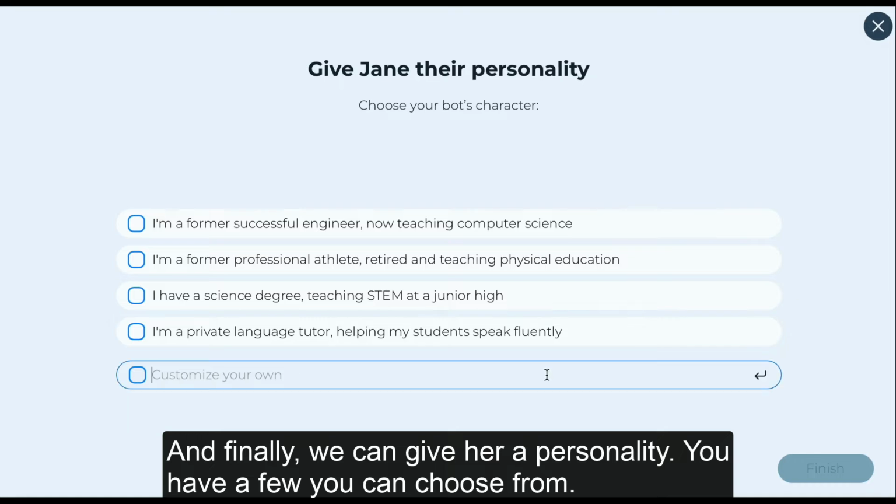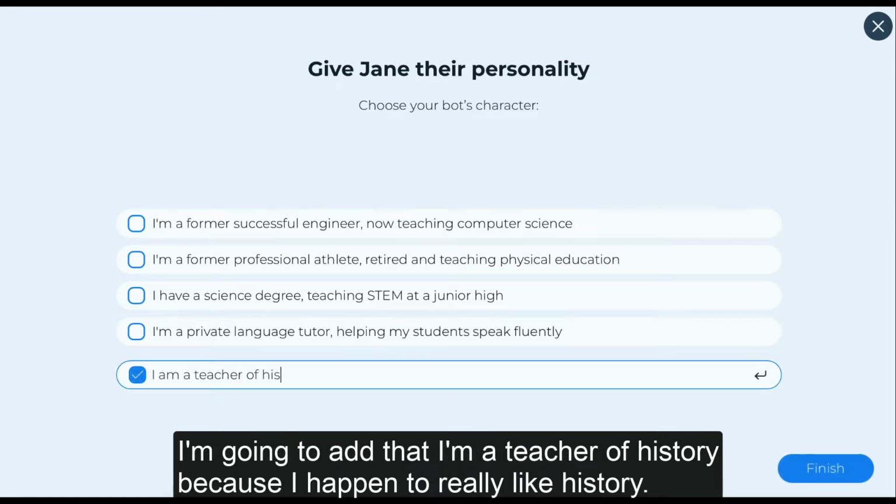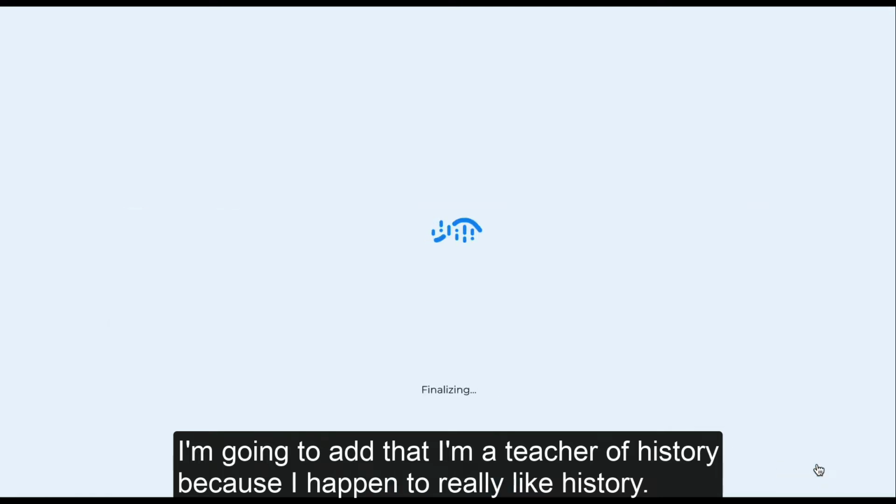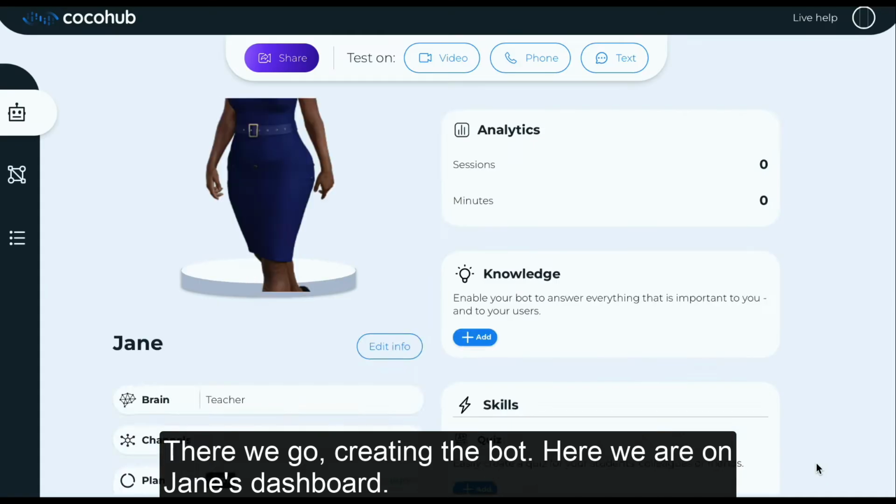And finally, we can give her a personality. You have a few you can choose from. I'm going to add that I'm a teacher of history because I happen to really like history. There we go, creating the bot.